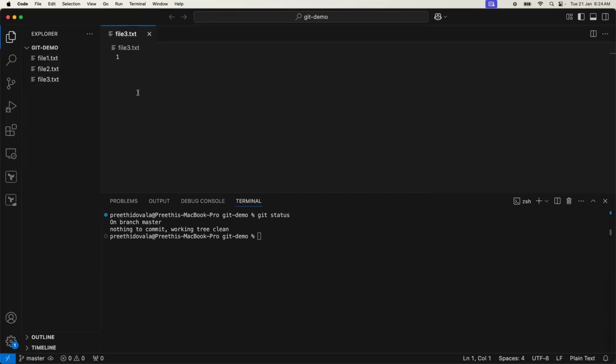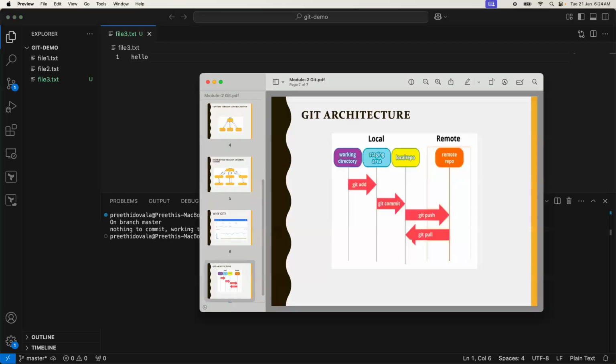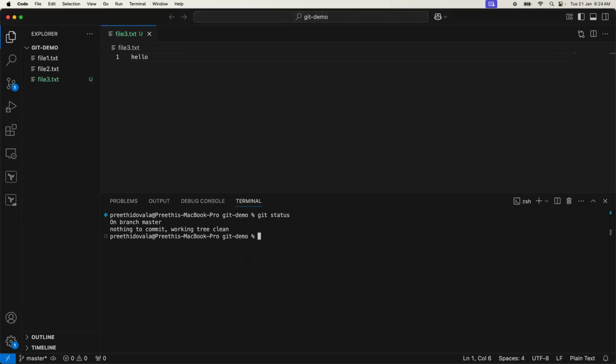File3.txt. Okay, text file, and I am adding a line called hello. Can you tell me now where is this file? I mean, as per this architecture, where was this file when I created a file? Is it in a working directory, staging area, or local repository? Working directory. Also here you can see Git status.